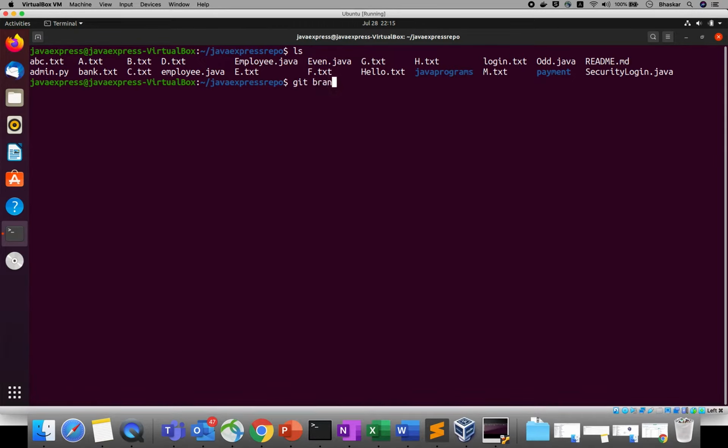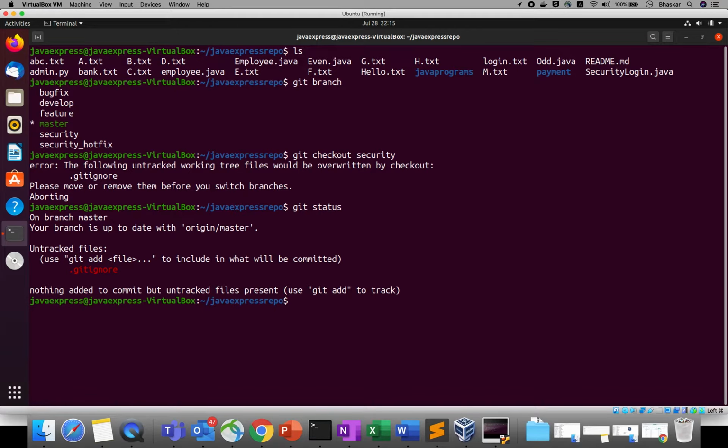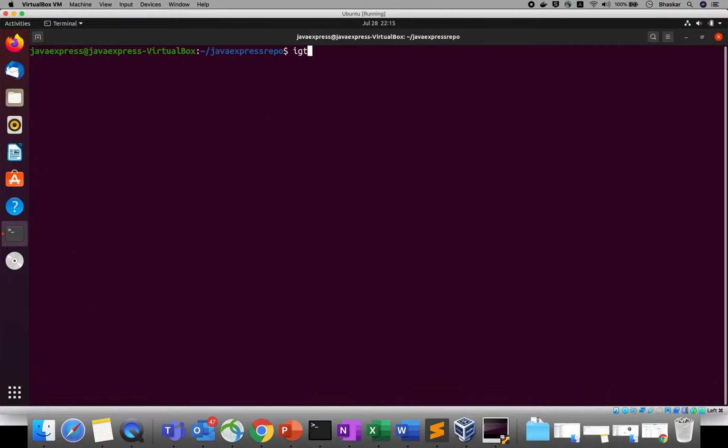If I use git branch, I have a lot of branches. If I go for git checkout security, it says I'm not able to switch, please move or remove them before you switch branches. Why? Because I have one file, .gitignore. So git add and git commit -m .gitignore. Now I can check out any branch. We'll talk about the master only.